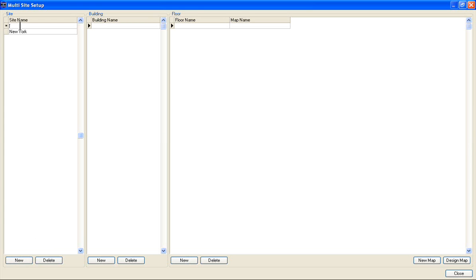Next is London site, where we have London branch, floor 1, and floor 2. Third is the Paris site, with floor 1.